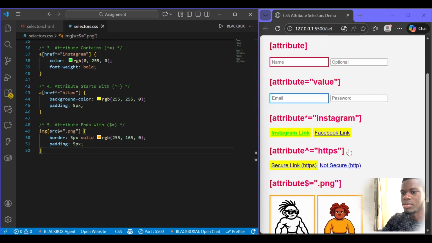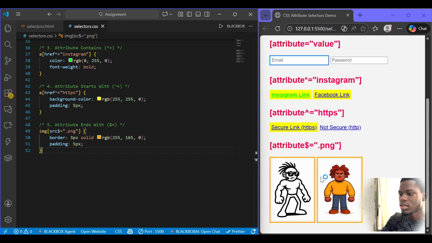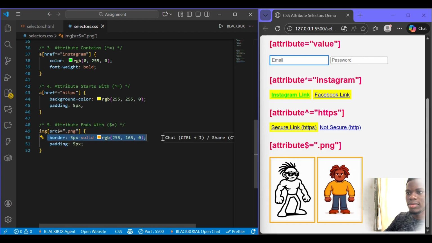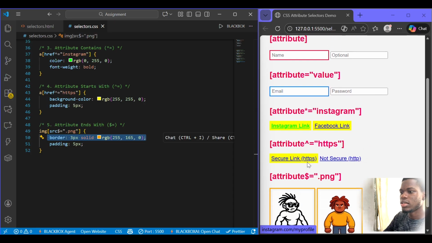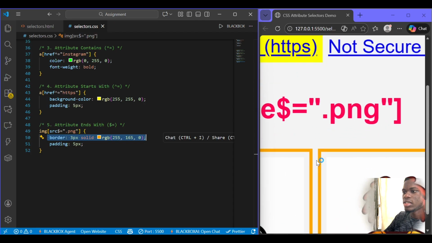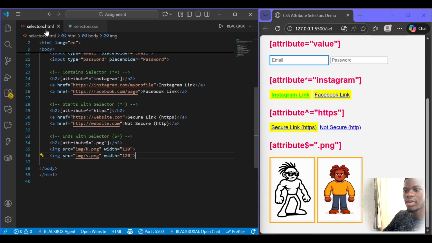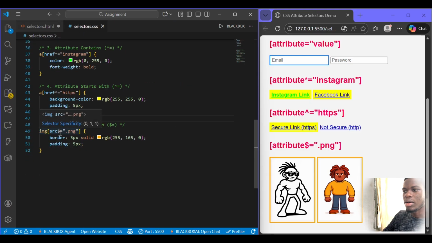So let's key in this img. Let's select the attribute box bracket src png. Okay, everything is here. That's an orange color, very clear. So let's save this, and you can see these 2 images that have been uploaded have been affected by the property. As you can see here, we give it a border 3 pixels solid and a color and a padding of 5. You can see there's a space between it. There are spaces there. That's the padding effect.